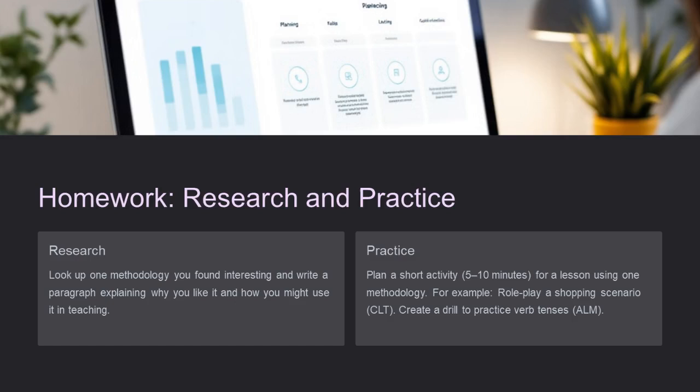For your homework, you'll be diving into research and practice. Look up a methodology that interests you and write a paragraph about why you like it and how you might use it in teaching. Additionally, plan a short activity for a lesson using one of the methodologies.